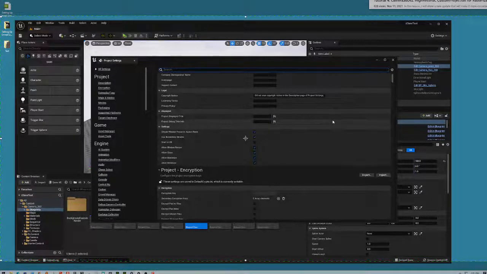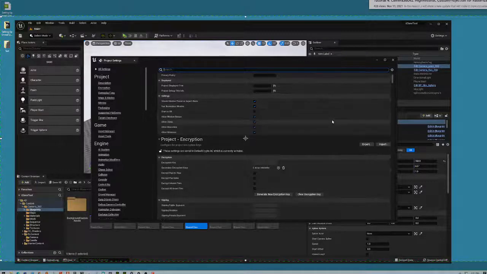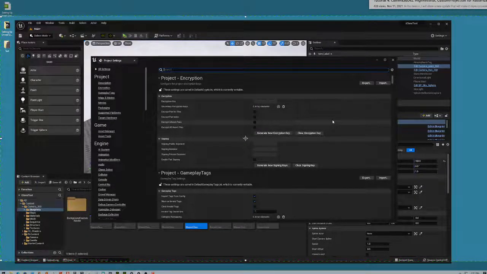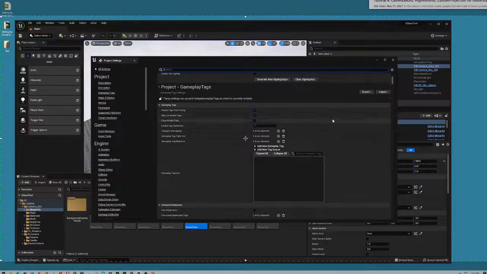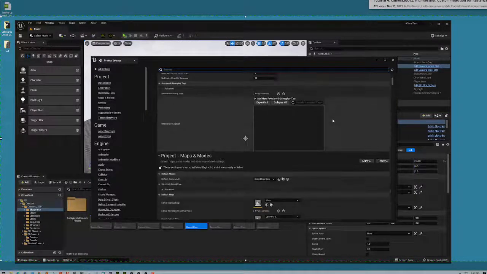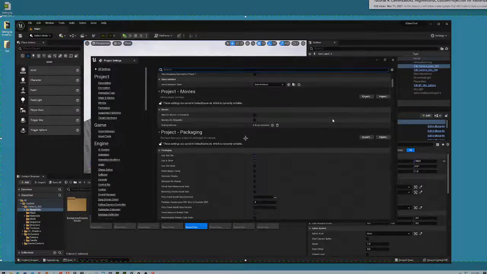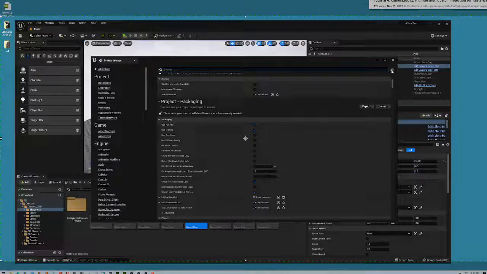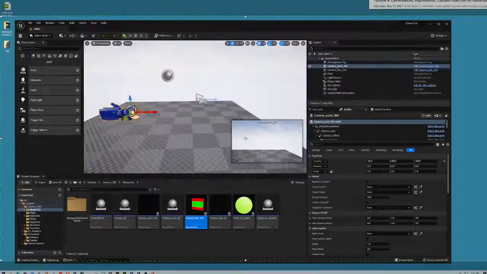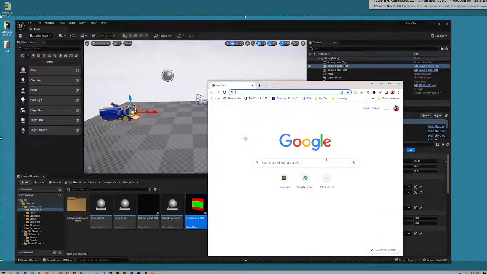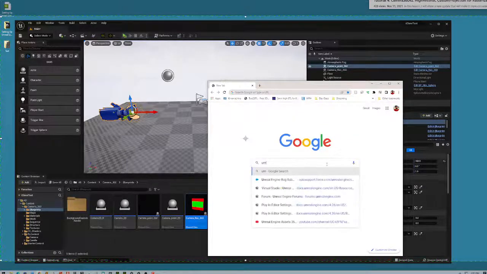Either they changed it or it's just been so long that I don't remember where any of this stuff is. Expand, export. Let's consult the Oracle. So we need Unreal. How should we look for this?